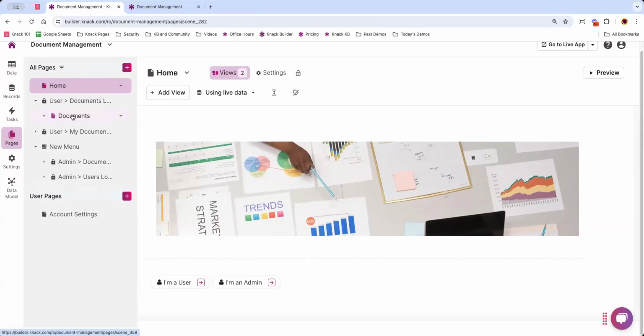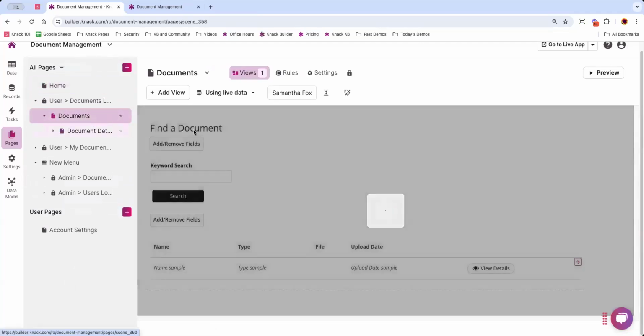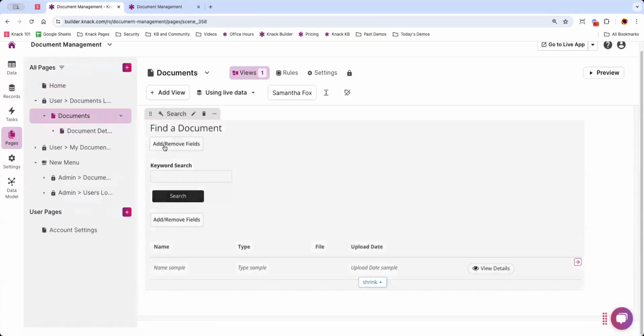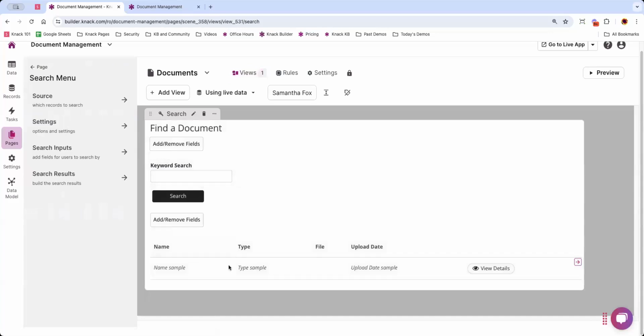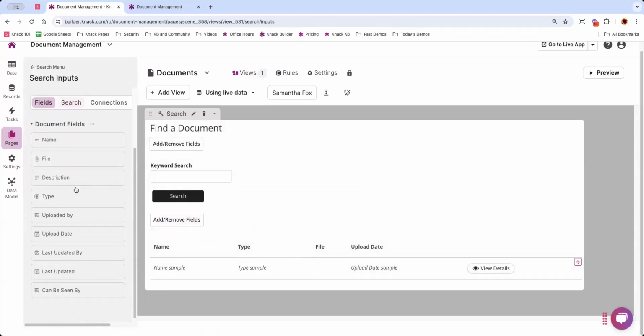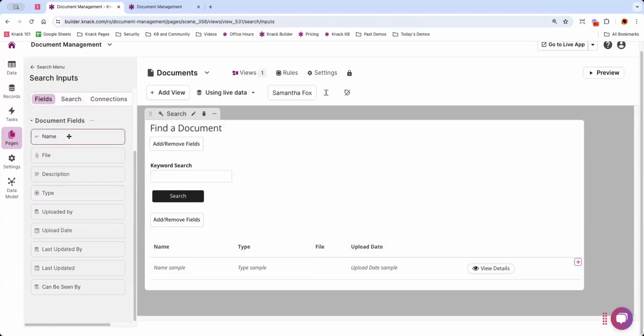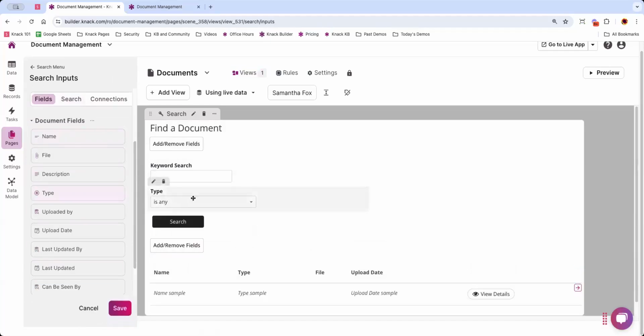Let's take a look at our users page where we could take a look at some documents here. And again, we were looking at a grid view and we were also looking at this search view. And I talked a little bit earlier about, hey, let's take a look at our search view. Maybe we want to search by a specific type, or we want to give users a way to search by this field only. So we have search inputs that we can choose from. You'll see all of your field options here. I can click on this type, and you'll see that show up here.